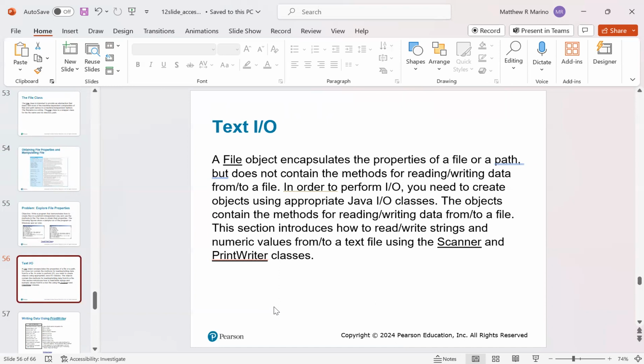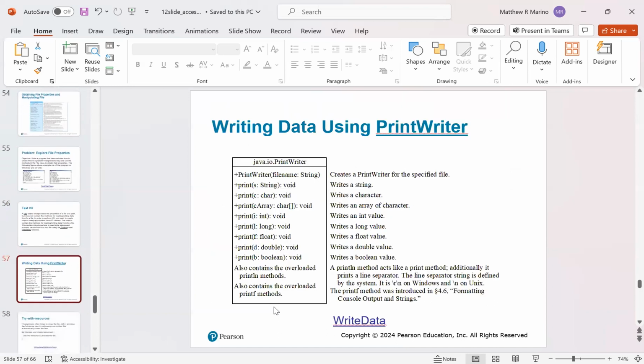As you've seen previously with the scanner class, we can get input. With the print writer class, we can produce output. Writing data using print writer. Initially, we create a print writer for a specified file, whatever our file name is, string. Then we write a string, or we write a character, or we write an array of characters, or we write an int value, or a long value, or a float value, etc.